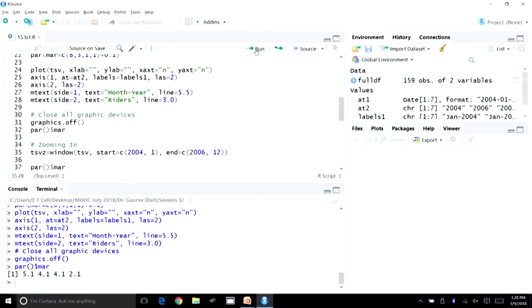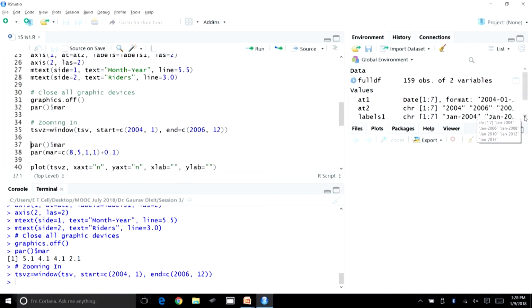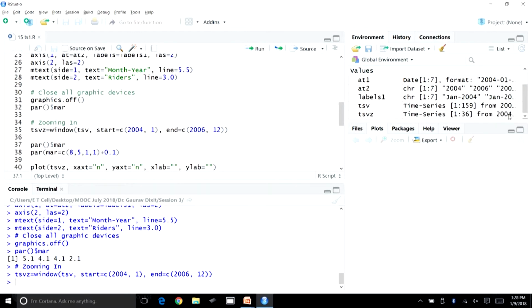So, let us run this, and you will see here tsvz in the environment section, a time series object has been created, and you can see just 36 values are there, because we have taken 3 years of data. Every year will have 12 data points. So, in total we have 36 data points for 3 years of data.